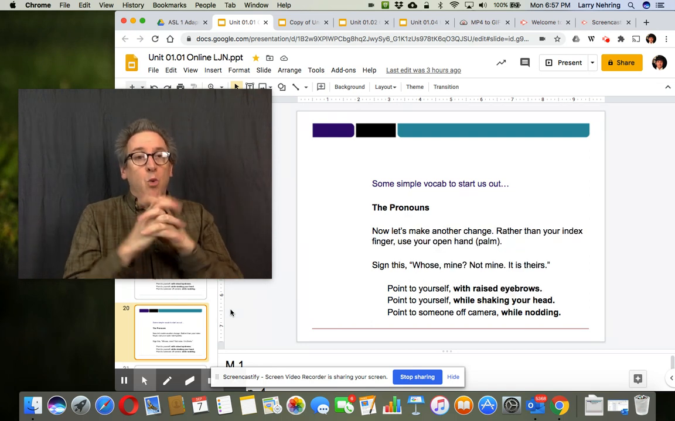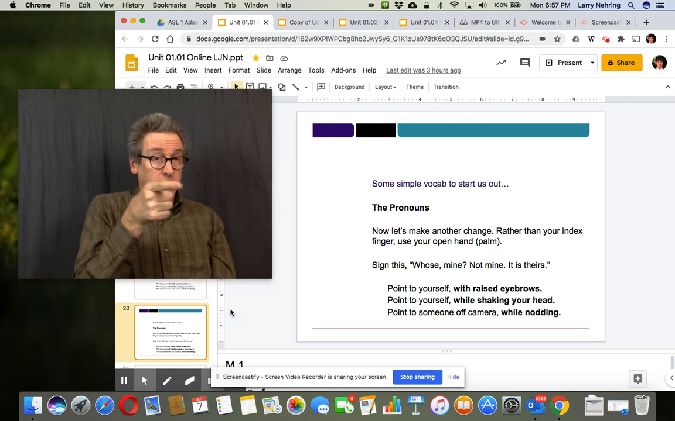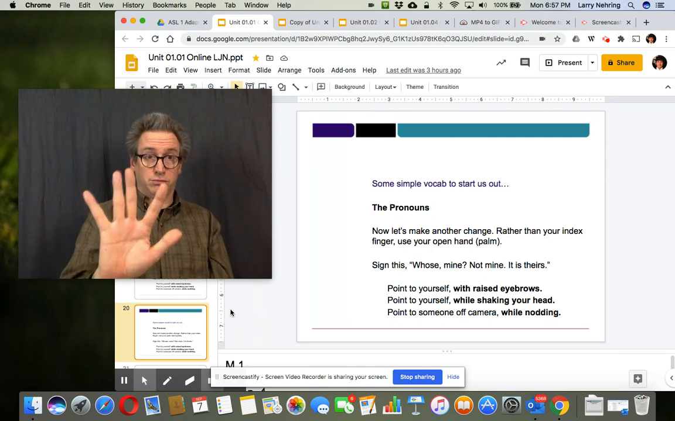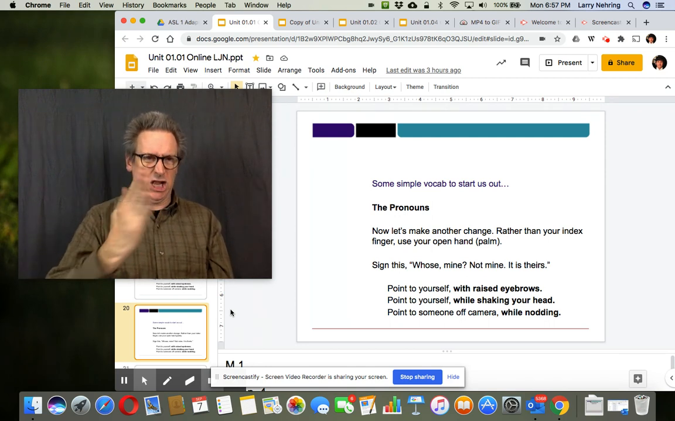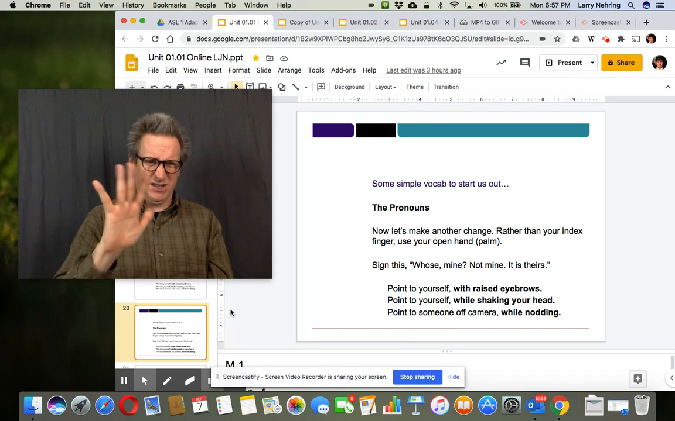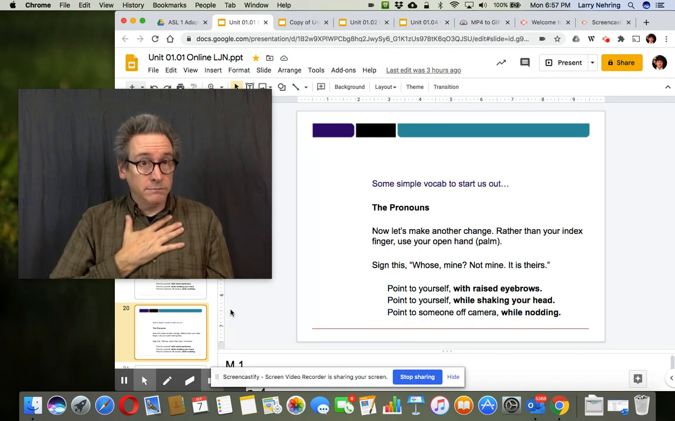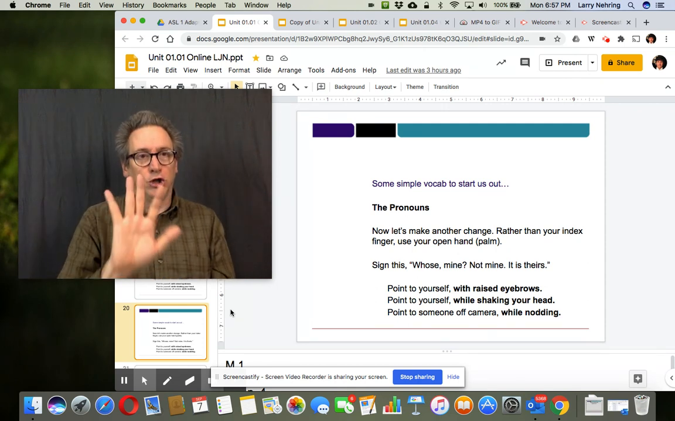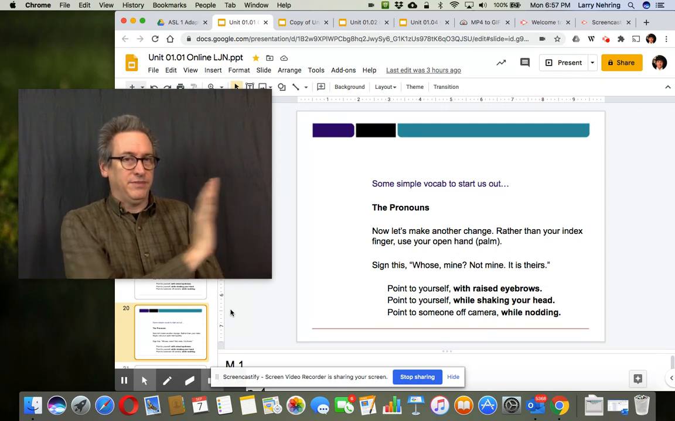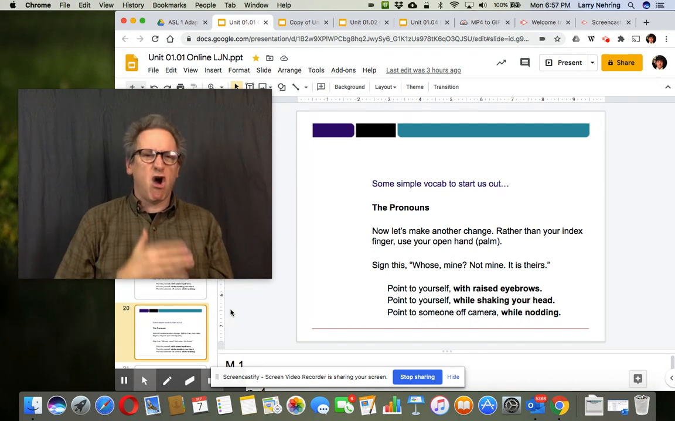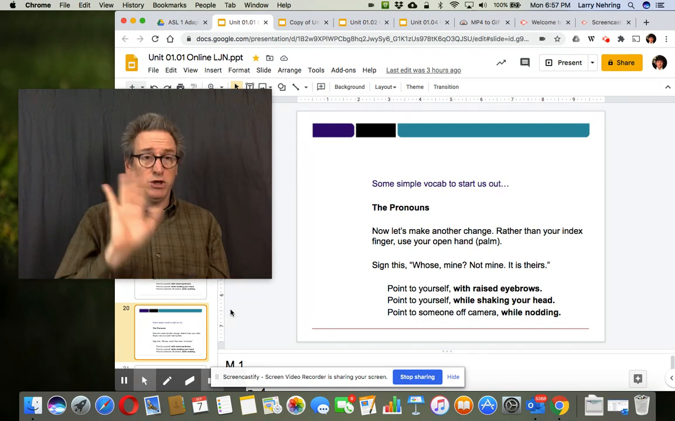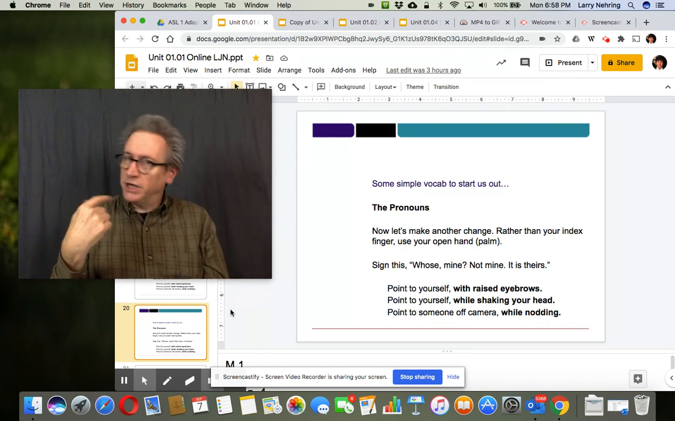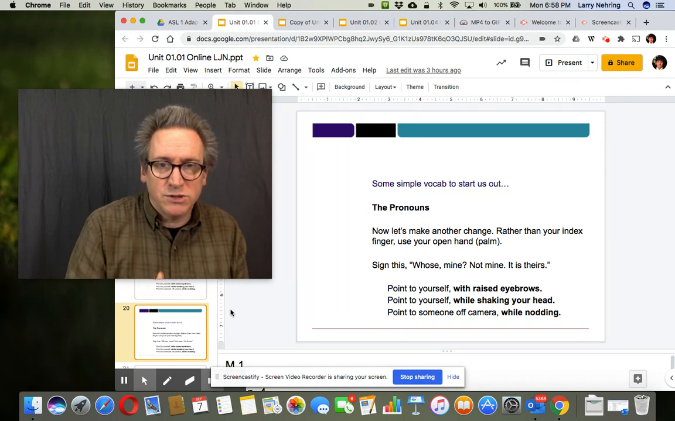Now, one slight change. We've done this, right? Use the index finger. Now I want to use the palm, the 5 hand. It's not like closed. It can be. Most often it's just open. My. So we shift it to the possessive pronoun. My, your, theirs, your house, right? Your, my. So you can do the same thing with raised eyebrows, shaking your head, all the same sort of thing.